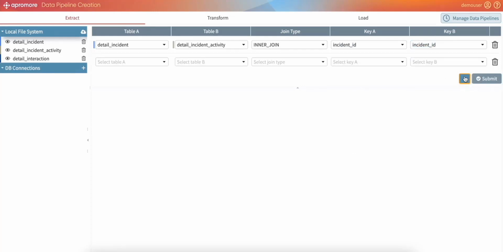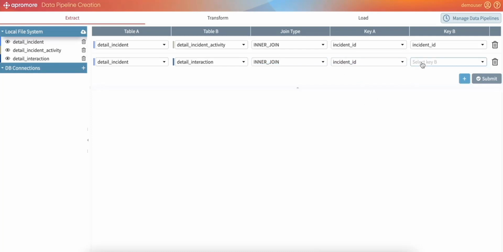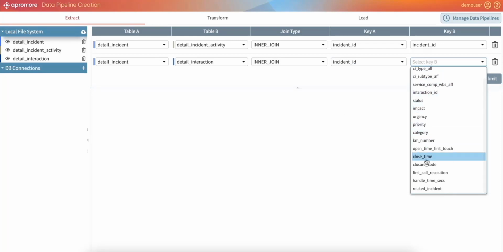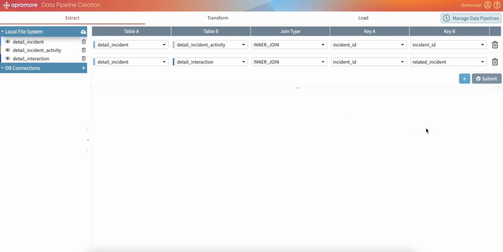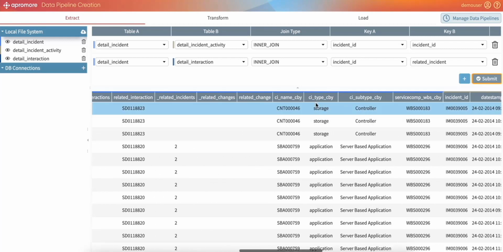We now click the plus sign to connect the interaction file to the log. The same way we connected the previous files, we use an inner join and find the keys to connect the 2 files. In this case, the incident ID and the related incident key. Now the 3 files are connected and we can press submit. As a result, we can now see the attributes in the new log file. Scroll to the right to see all attributes.